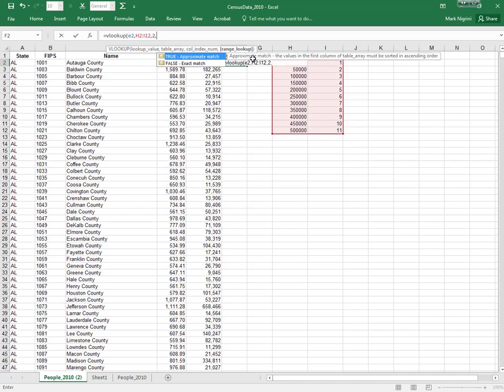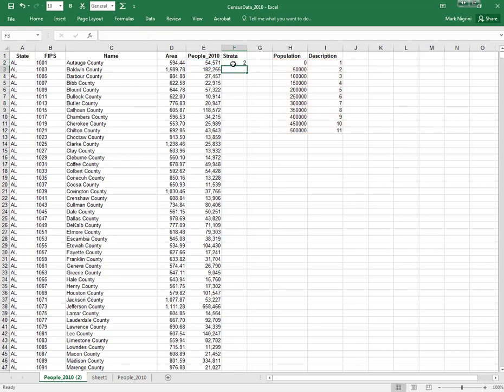And since you're not going to get exact matches, when you don't get an exact match, go for the number that is just lower. So 54,000, this is just lower, and this is the lower bound of the second strata. This is the lower bound of the fourth strata. We'll do OK. But now I'm not going to be so hasty to copy down. I need to go $H, $2, $I, $12, and we'll do enter. And so now when it copies down, it keeps looking at this table over here.